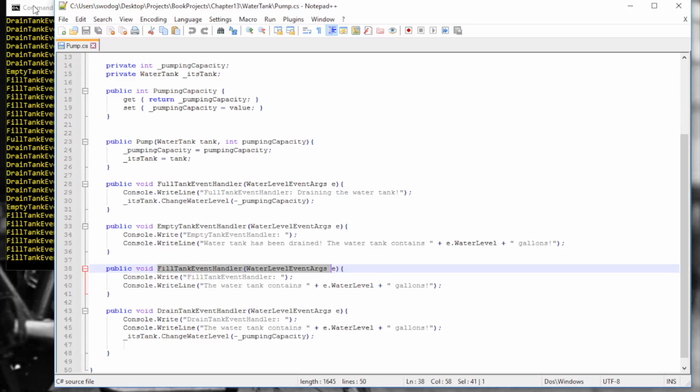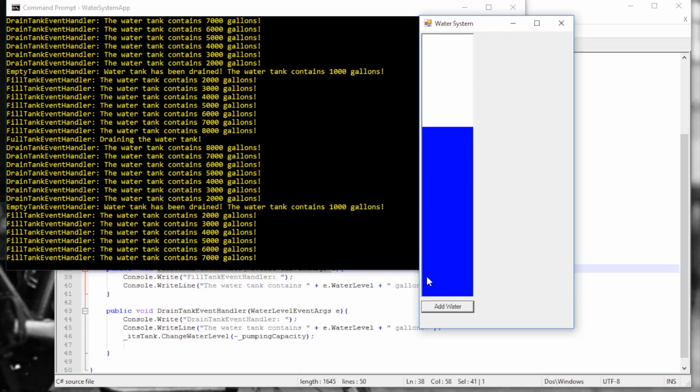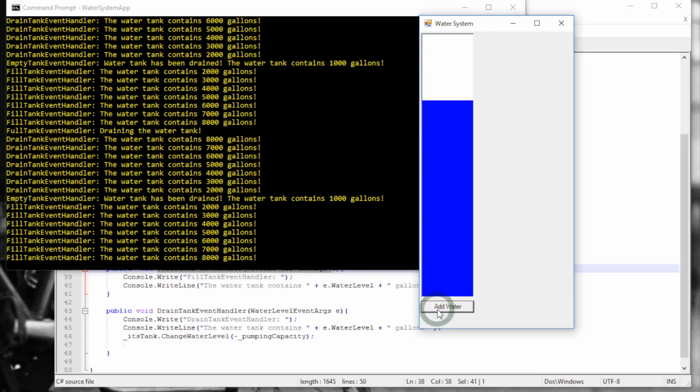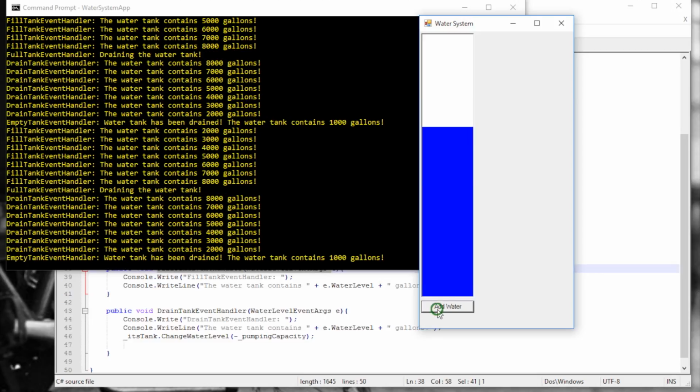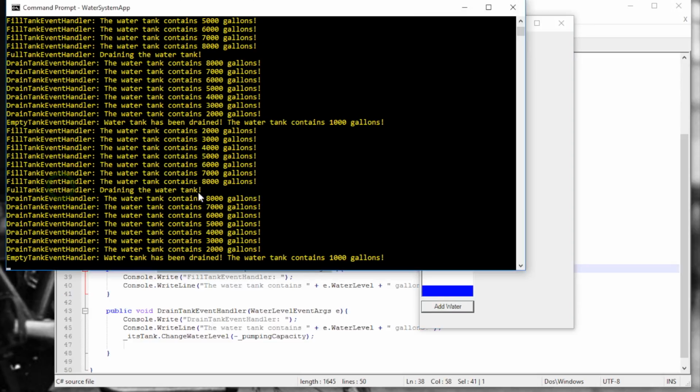So let's see that output over here. Fill tank event handler, water tank contains, right? So let's go ahead and do it this way. I add water, fill tank event handler, add water, fill tank event handler. And then it gets up to a certain point, which is 8, right? And then the next time I hit that, it gets to 9, which is 1,000 gallons away from full, which is my set point that then says, oh, full tank. I've triggered the full tank event handler. I'm draining the tank, and then when I'm draining, the tank just continues to drain.